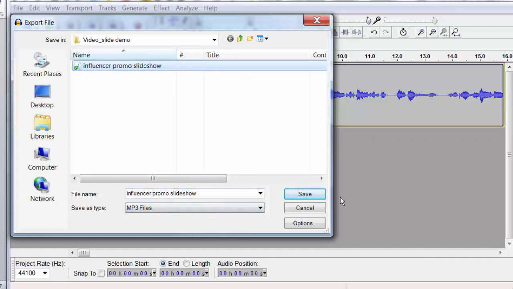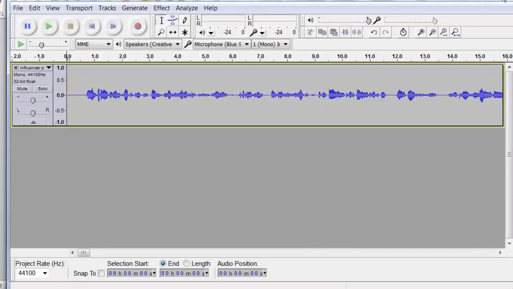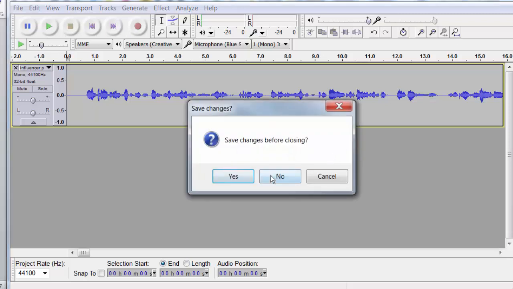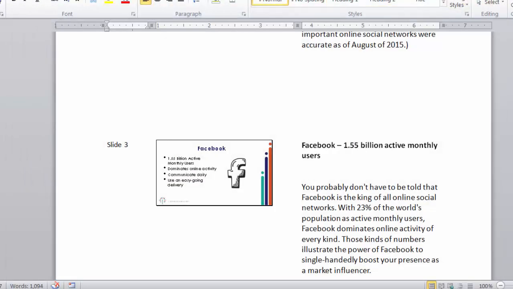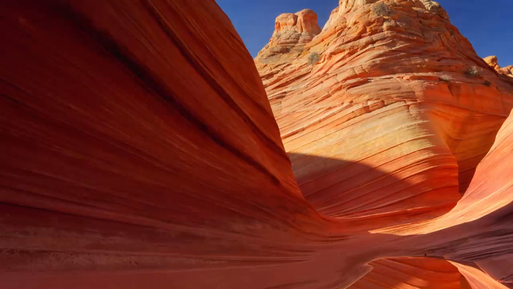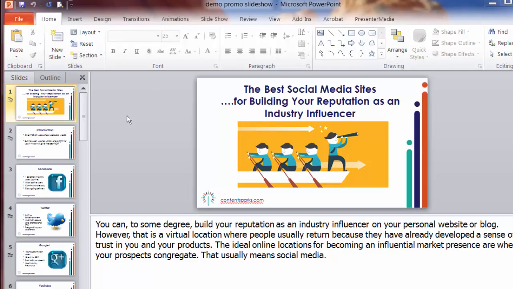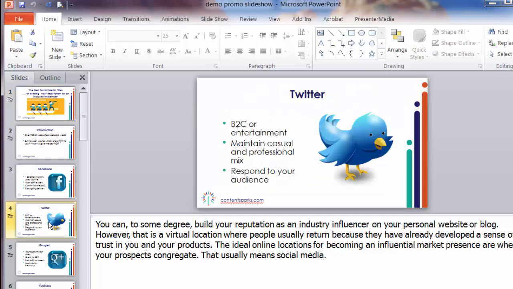I've already done that. So I'm going to cancel that, close this up, and then it's time to go in and actually insert this into your slideshow so that you can create your video. So you'll open up your slideshow. You can see that I've done that here, and I actually did some other editing as well.